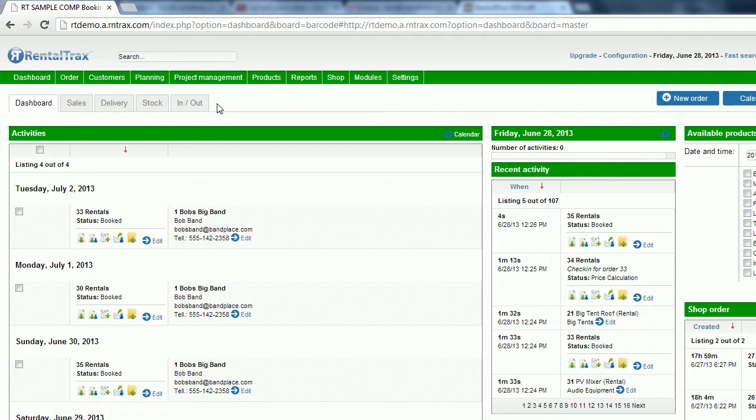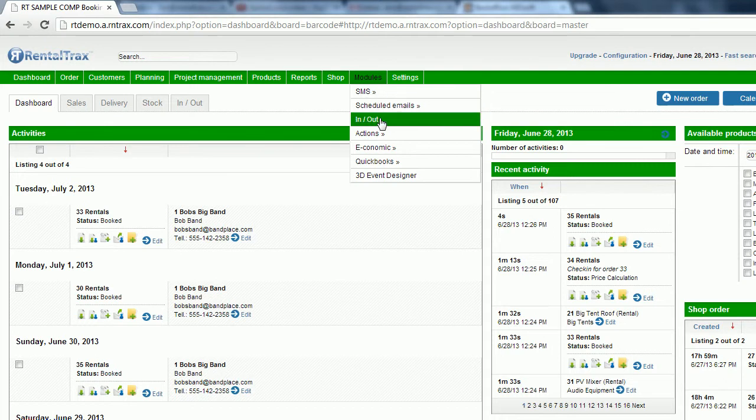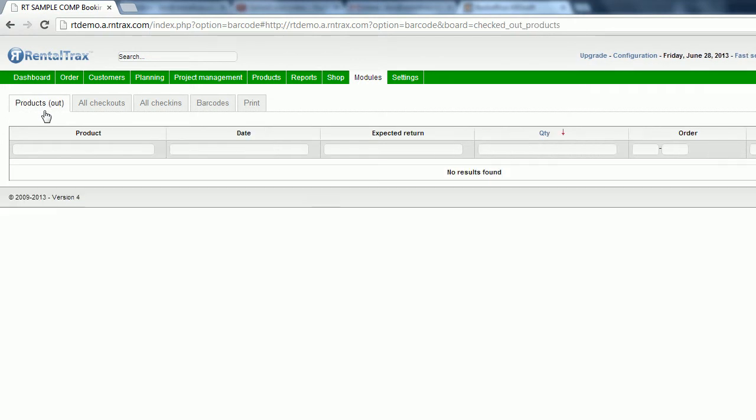So first we're going to go to our home base for our check-in, check-out module. So we're going to go to modules, down to in slash out. This is going to be kind of your area for the information for the system. So the first tab is products out. It's going to tell you any products that are out of your system right now, that are out at an event, any products that are out.